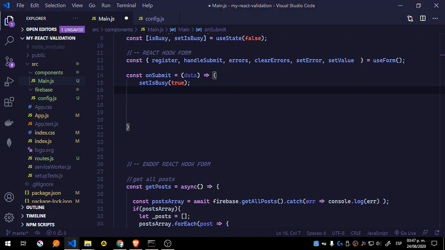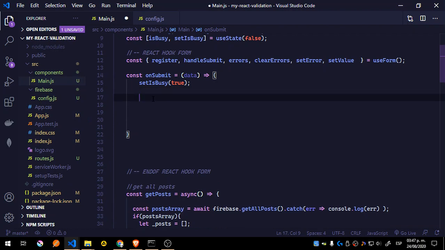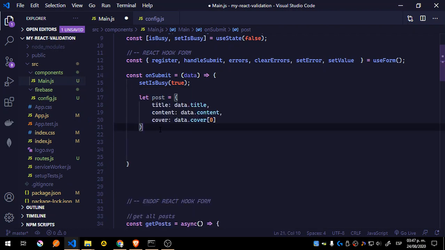I should have done this before, but just in case something happens, I'm just going to add it, even if it's a 2 minute video, I don't care. So let post, we're going to create a new object, and title, content, and cover are going to come from this data. So the data cover is the file list, and this is the first file on that file list.